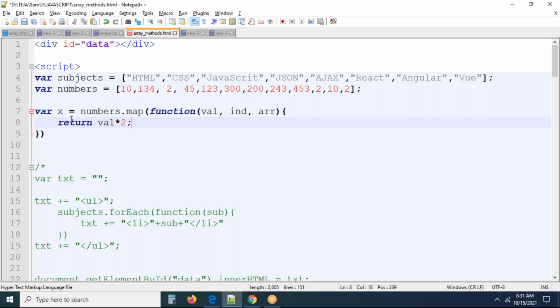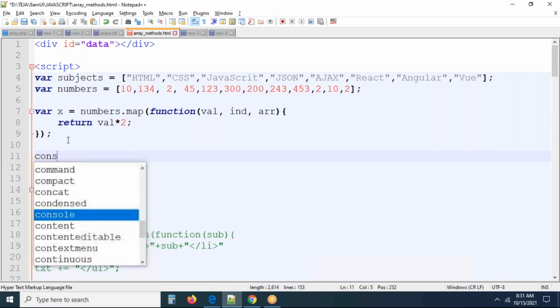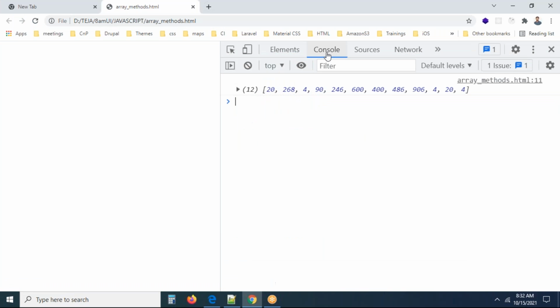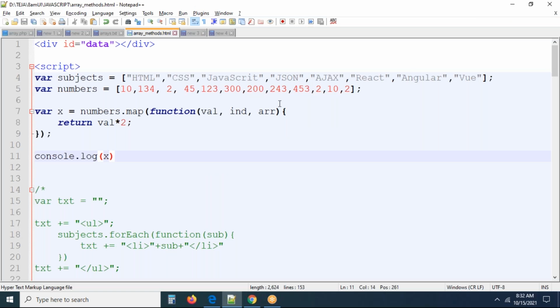Then what is going to happen if we print the variable x here? I'm going to do console.log of x. Now if we refresh the page, can we see what we are getting in the console? We are getting all the values of an array. But did you see each and every value is multiplied with 2? Do you observe? That's a very important thing.